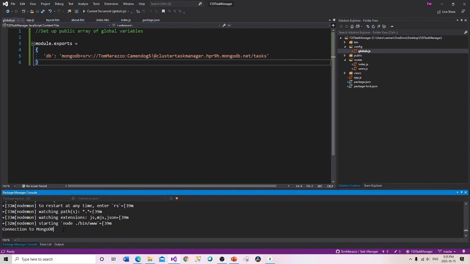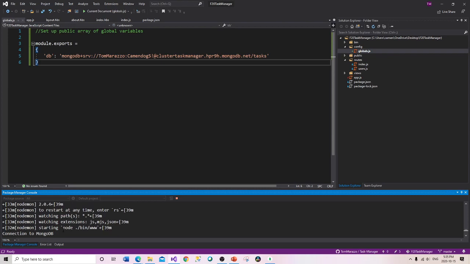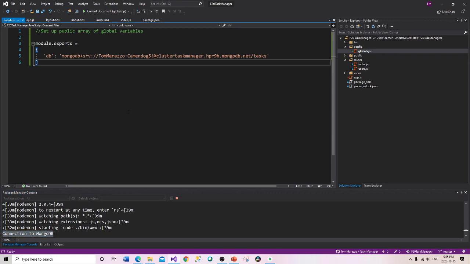So I went back down and I did an npm start. And you can see that connection to MongoDB. So same thing exactly. I just moved around my connection string. That's all I've done. And the good thing is, if I have any other things like that in the future, now I have a folder that I can go dump it in.